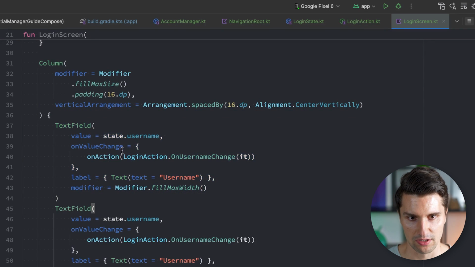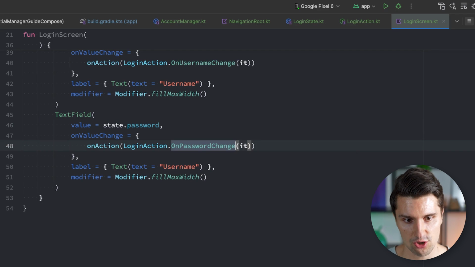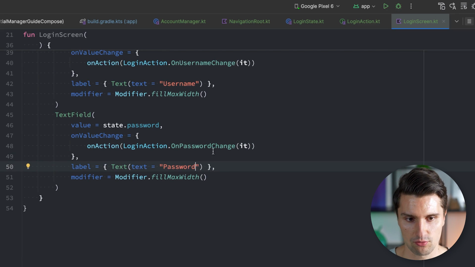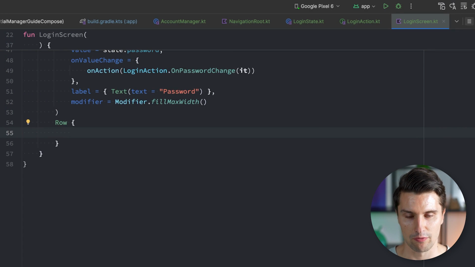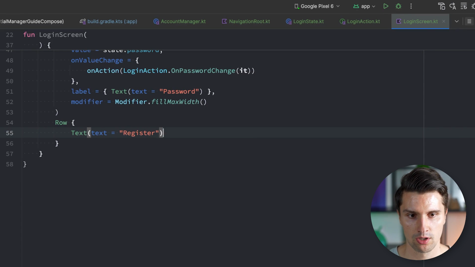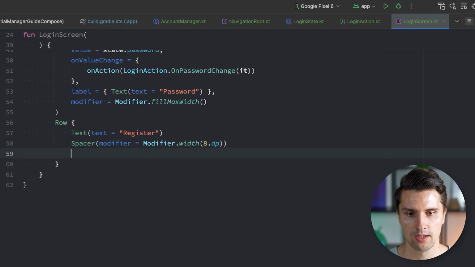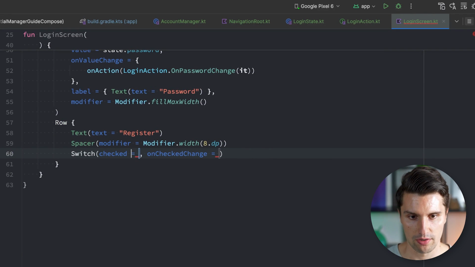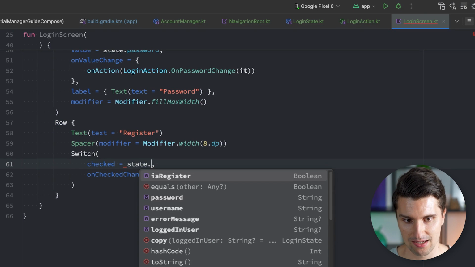We want to have another text field, which will be for the password. We want to trigger OnPasswordChange. The label can obviously also be a password label. Next up, we have the row for our text register and our switch. So let's say we have a row in which we have a text that says register. Here we can add a bit of horizontal spacing, so a spacer with a width of 8 dp, for example. And then we can have our switch where the isChecked value is equal to our state.isRegister.